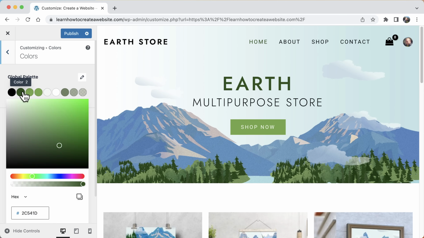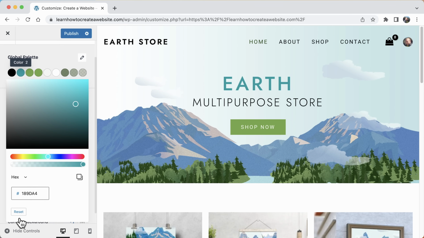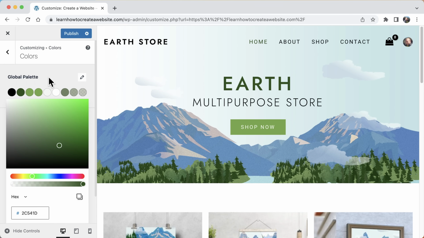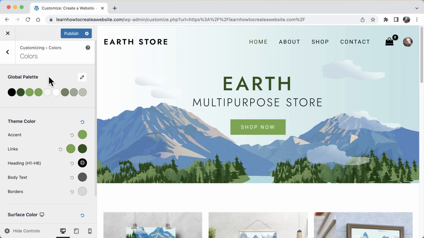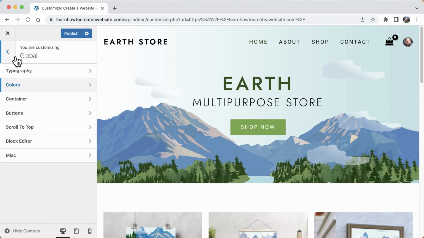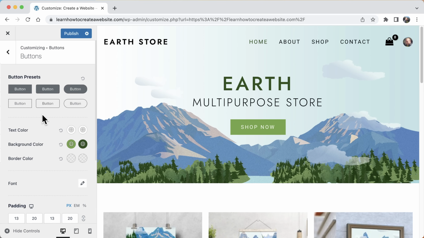We can just click on this one, number 2, and change it, and we can see that that one controls this up here. So that's the main headings. And if we want to go back, we can press reset. So that's color 2 right there in the main heading. And we have all of these different colors down here, which change the colors for the website. So that is colors.